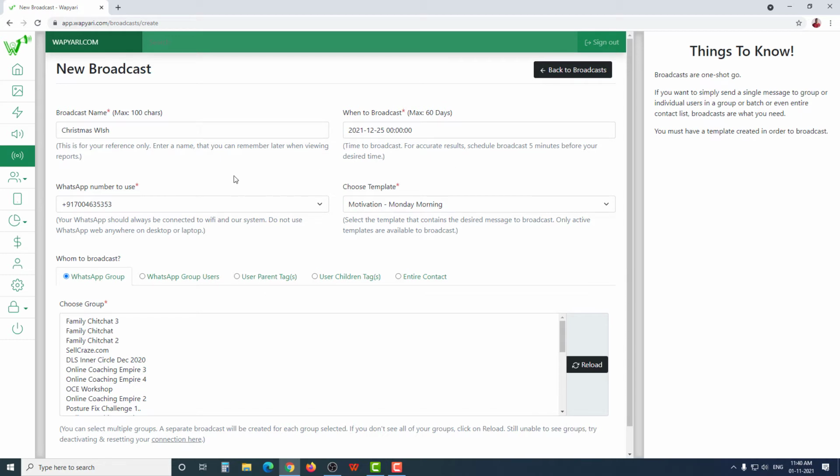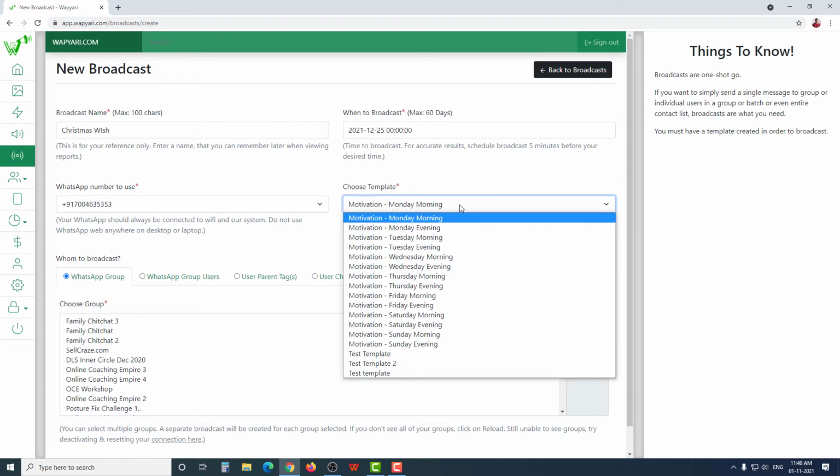The next option is the WhatsApp number to use. This select box holds all the numbers that you connected in step 1, where you established all of the connections. It shows all the WhatsApp numbers that you have connected into our system. Just select the number that you want to use to send this broadcast, and choose the template that you want to use.